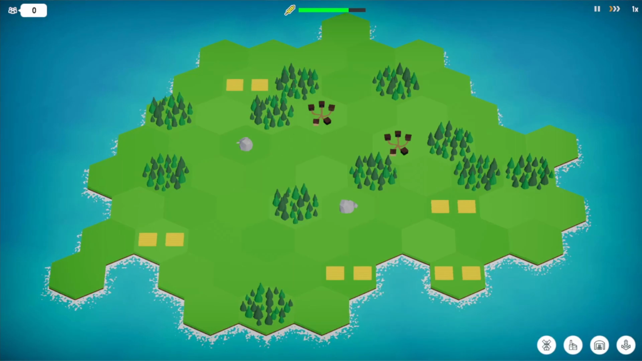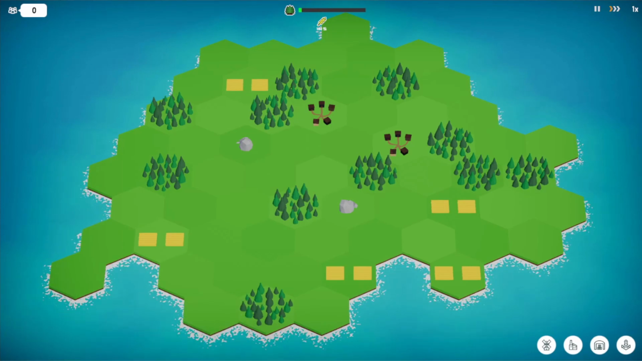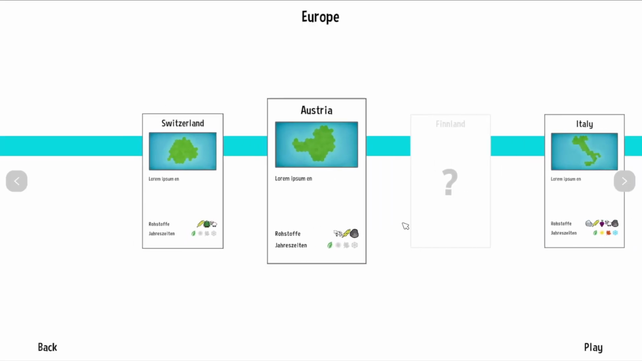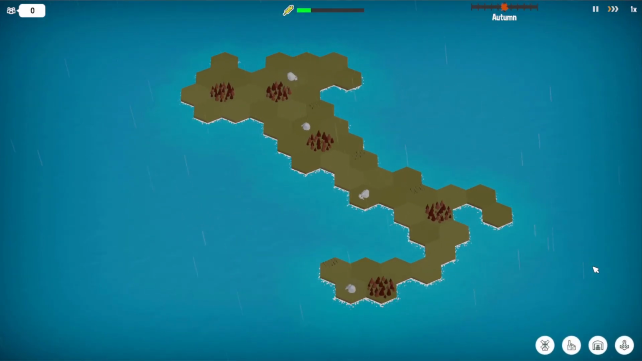Some videos ago, a viewer already recognized that the first level is Switzerland, and last week I created 2 more countries, and since you were already able to see it on the thumbnail, here's a short peek at the 4th level, Italy.